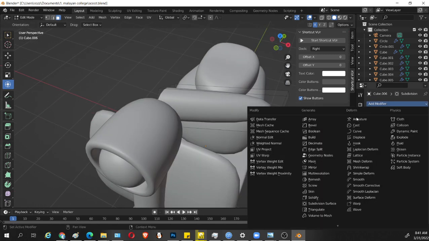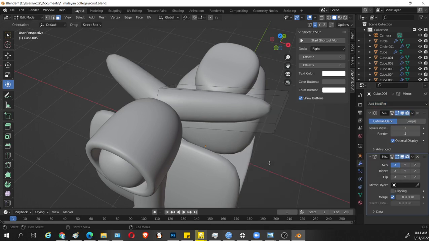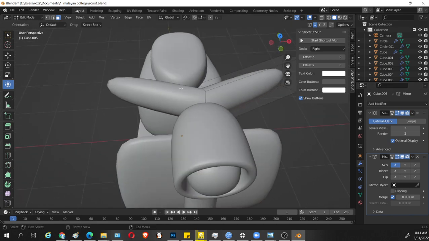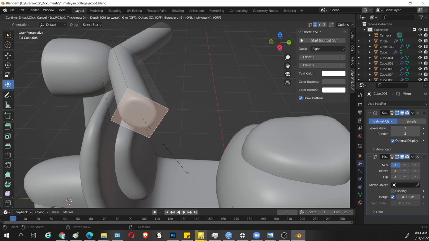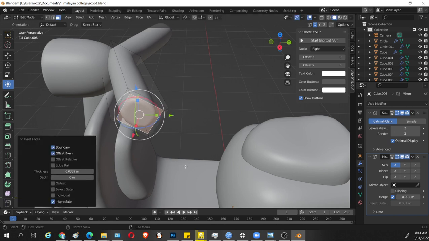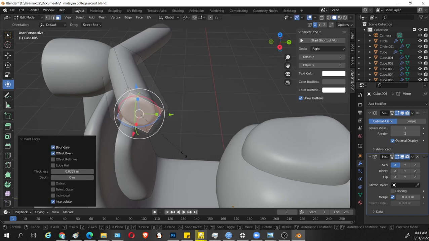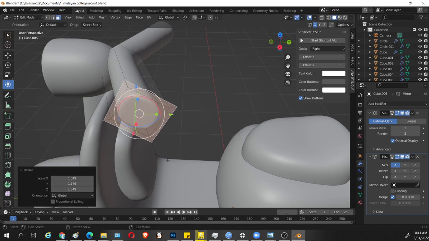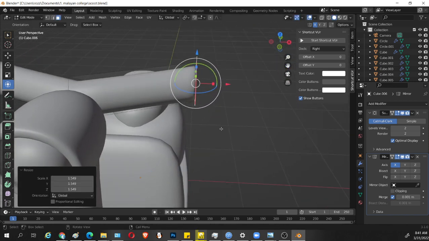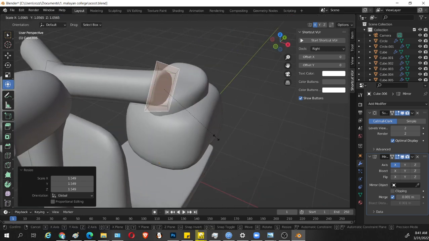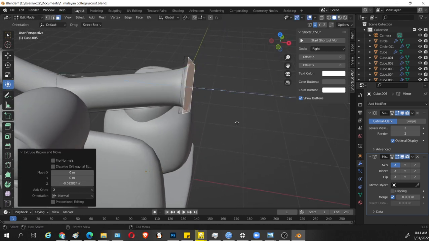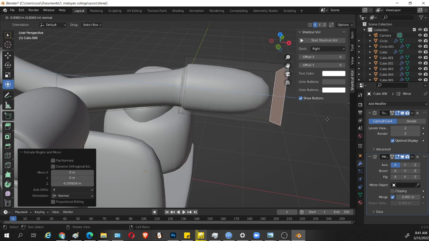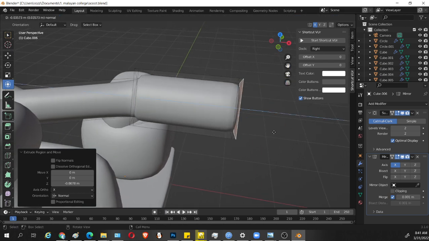So let's add a mirror. Okay, the mirror is in X. Okay. So let's select this. Inset scale. Up. Sorry. So inset like this. So make it bigger. Okay. Extrude. Then extrude again. Okay. Then extrude.